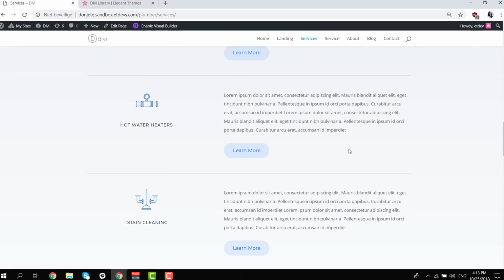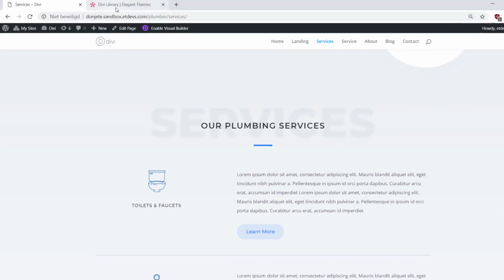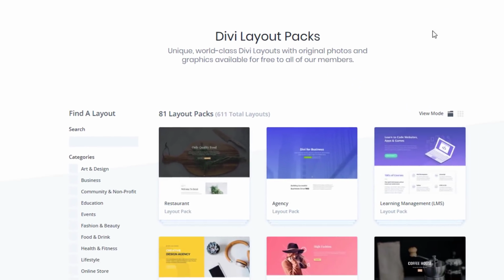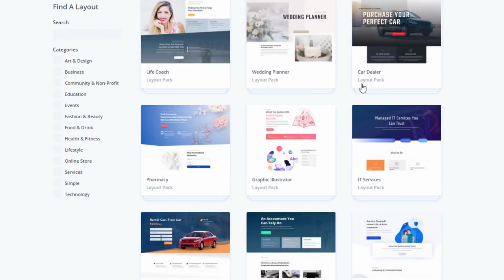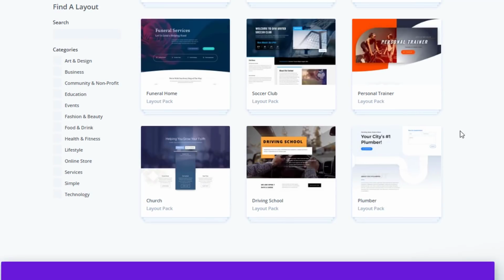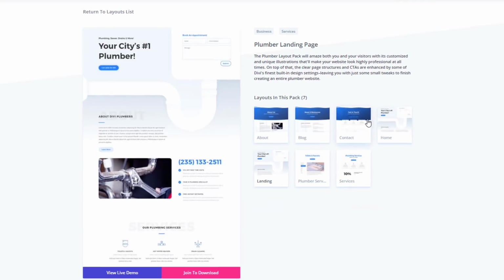So if you want to lay your hands on this layout pack, you can simply go to elegantthemes.com/layouts, and over here you will see all of the layout packs, and you can combine different layout packs with each other to create your own kind of website, or you can scroll down until you come across the Plumber layout pack. Over here you can see it's the most recent one, and if you click on it, you will see all of the layouts that are available, and you can join to download or view the live demo by clicking on the blue button.